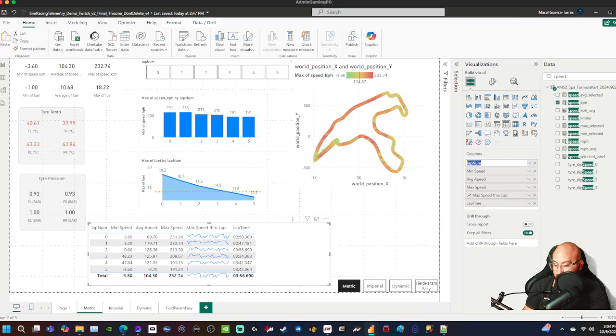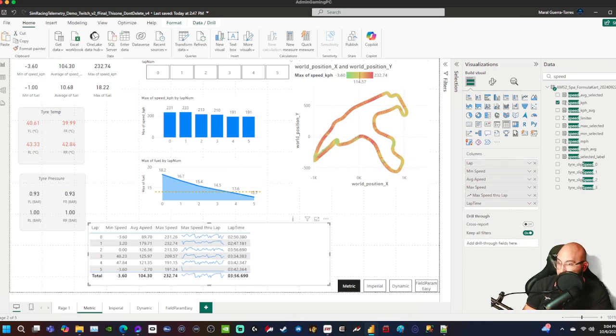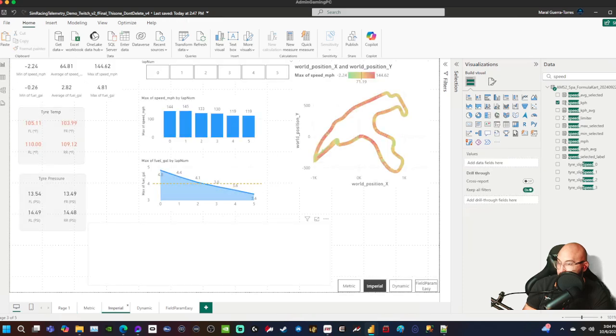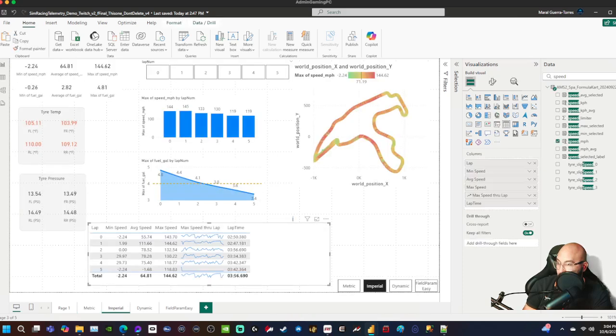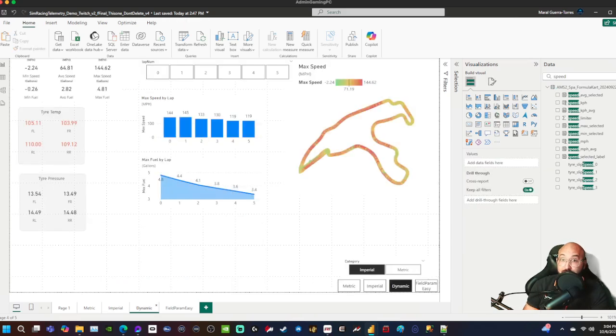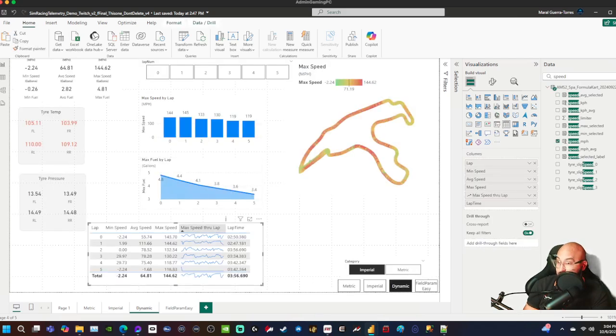We'll just rename this to lap, make it slightly smaller here, and this one can also be slightly smaller. And now let's copy this one to the dynamic and see what we can do with the dynamic version.